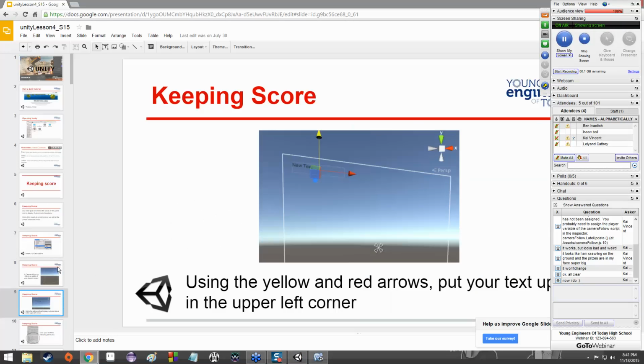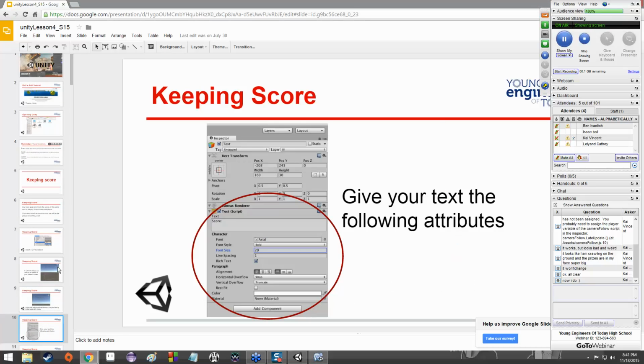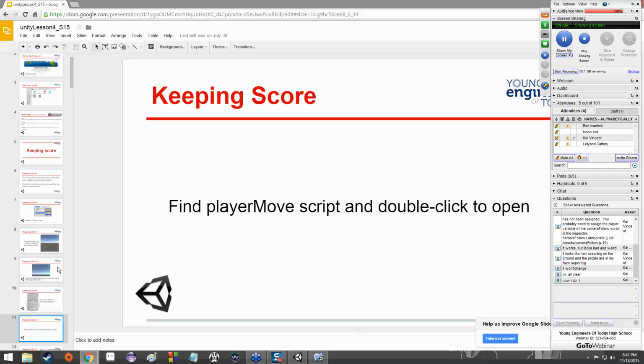So using the yellow and red arrows, we're only using the Y and the X arrows. Don't use the Z arrow. Put your text up in the upper left corner. Give your text the following attributes. We're going to put this scorekeeping script into the player move script.